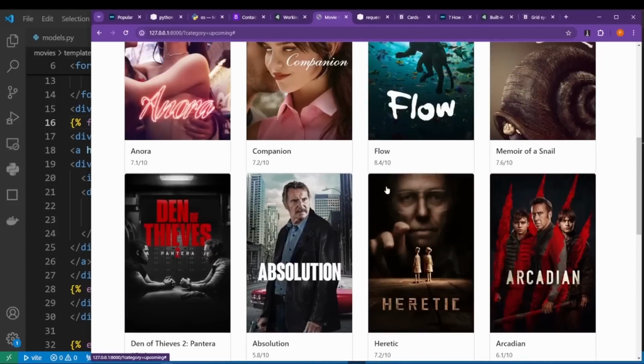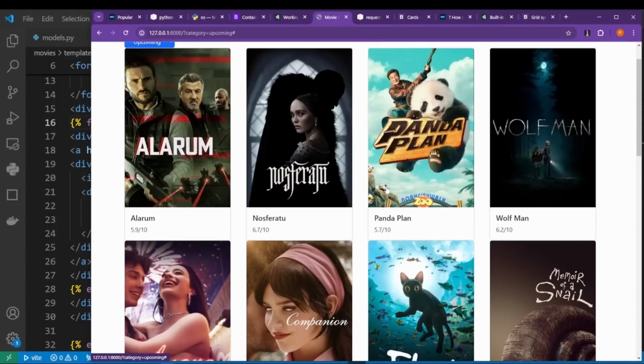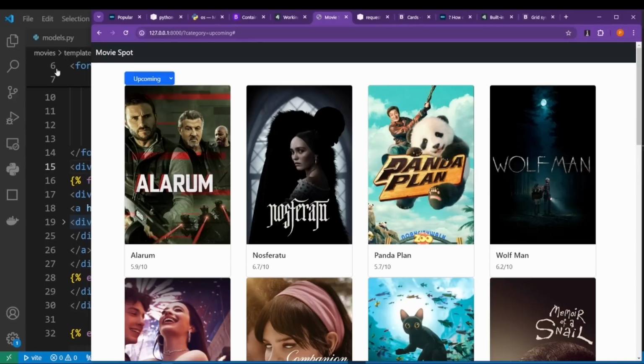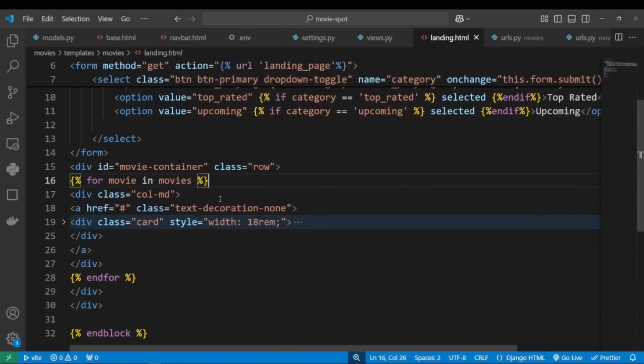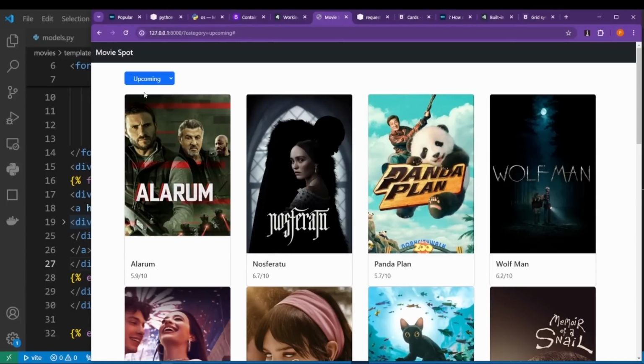Okay, let's refresh. Oh, that actually looks good. Huh. I like it. I feel we need a bit of margin between the drop down and the movies. So maybe we could add margin top 4 to our movie container. Let's refresh. Yeah, better. I like it.